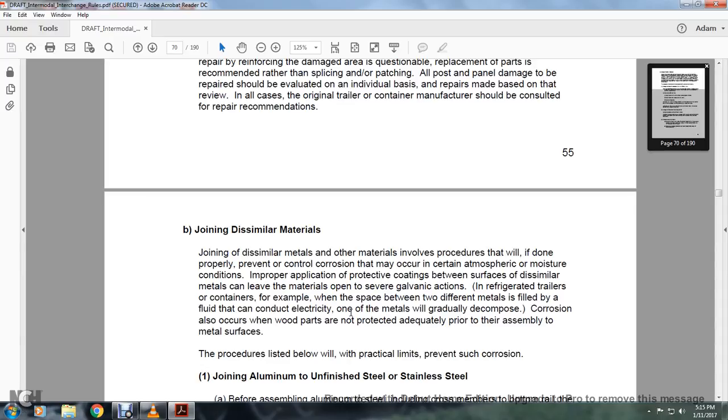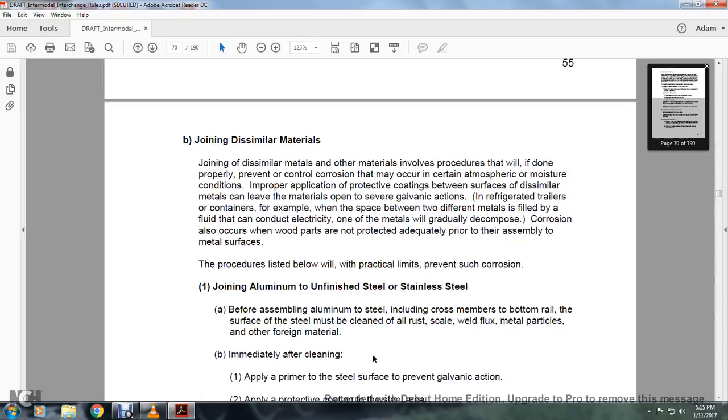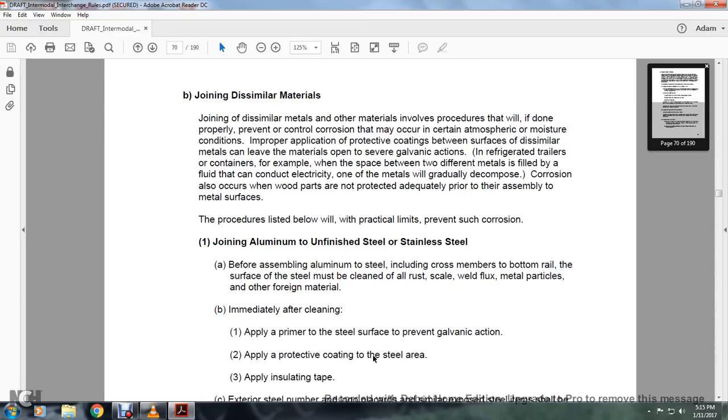Corrosion also occurs when the wood part is not protected adequately prior to the assembly of the metal surfaces. The procedures listed below will be practical and limited to prevent such corrosion. Joining aluminum, unfinished steel, and stainless steel: before assembling aluminum to steel, including the crossmember at the bottom of the rail, the surface of the steel must be cleaned of all rust and scale, welded flux, metal particles, and other foreign material.